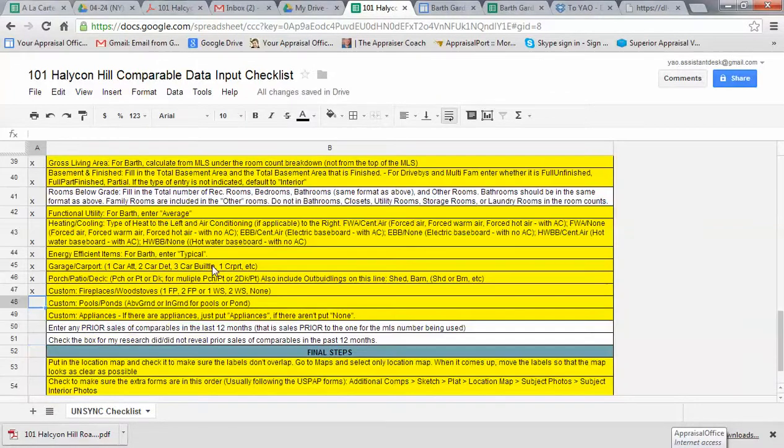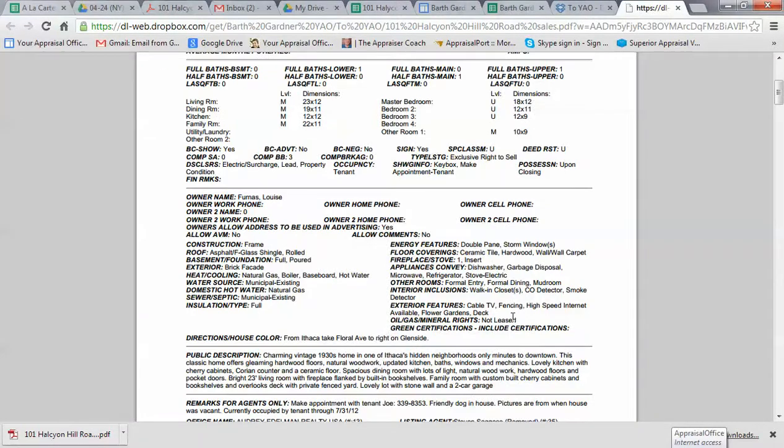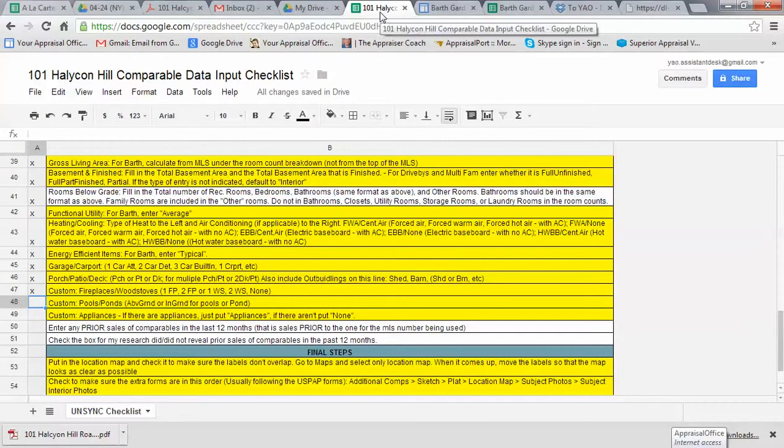The next custom line for Barth we put pools or ponds, above ground or in ground for pools, or just the word pond. So we're going to look here and see if we have any pools or ponds. Exterior features, I don't see anything there. And see in our description if we have anything about pools or ponds. Private fenced yard. Deck. Nothing about a pool or a pond. So we've got nothing.